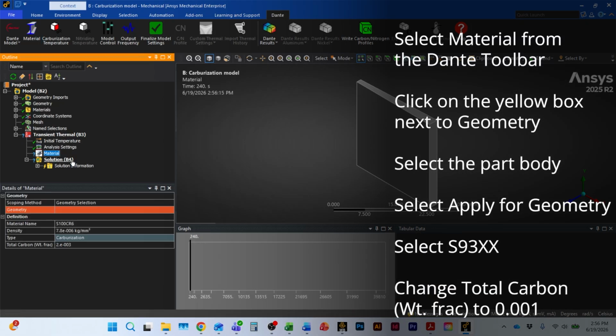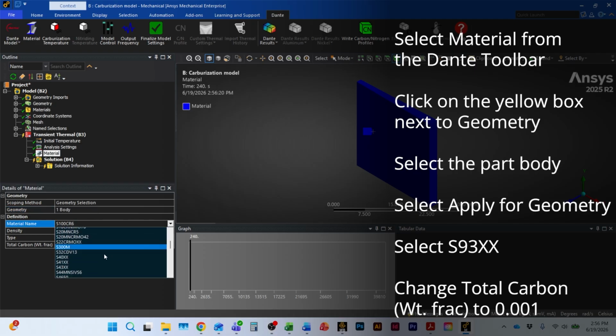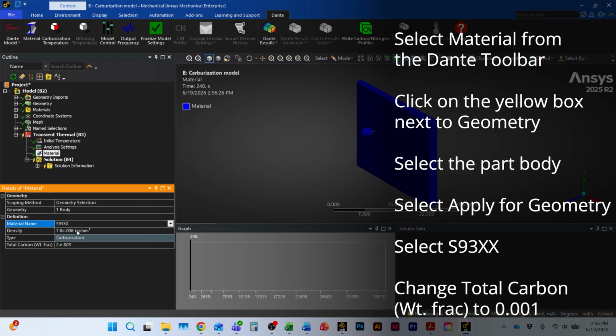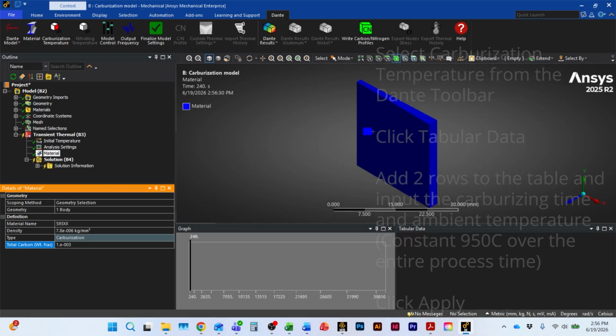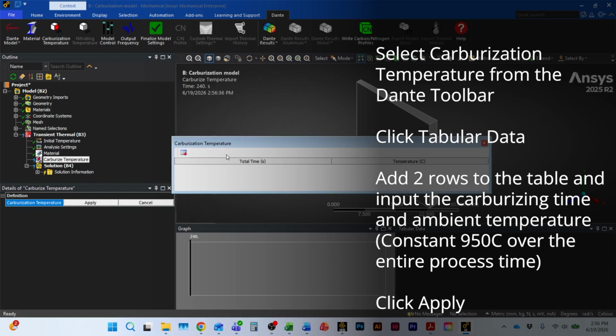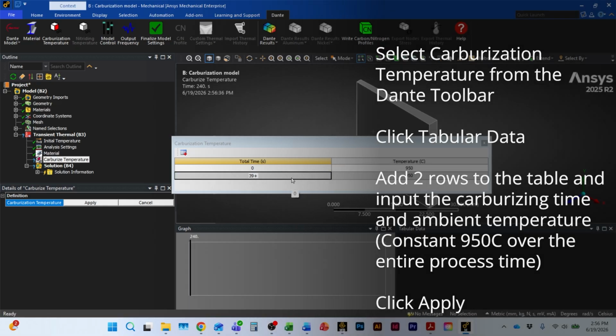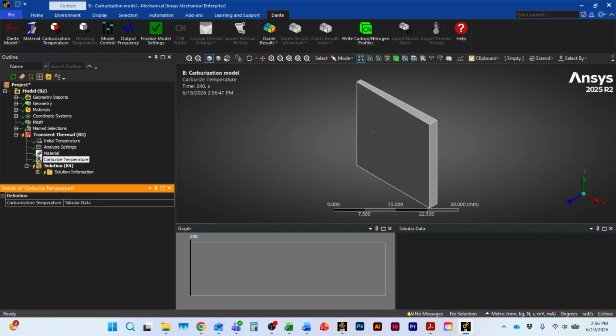Now let's assign the material. Select material in the Dante toolbar, and then select the yellow box next to the geometry, and select the whole body. Hit apply, and then for this tutorial, I'll select the S93XX material, and then change the carbon weight fraction to 0.001 to simulate AISI 9310 material. Select carburization temperature in the Dante toolbar, and in the details, click tabular data. Add 2 rows and set the total time to 0 and 50,000 seconds, while the temperature should be 950 degrees Celsius for both, and then click apply.